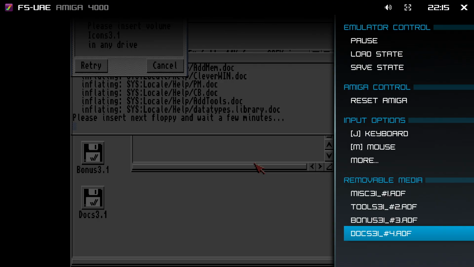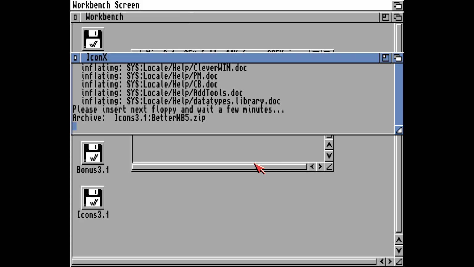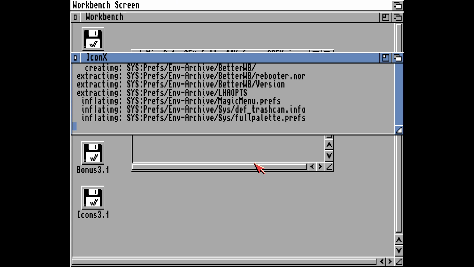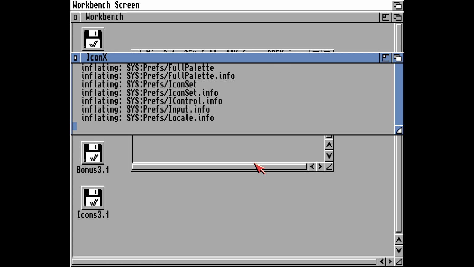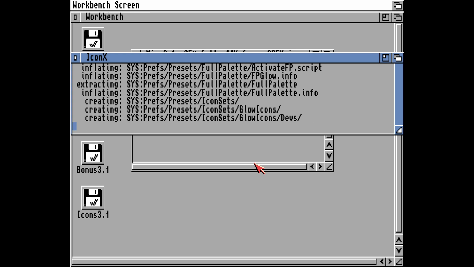Okay, now we want the icons here. We'll just do it right from there. Icons. It'll take a second longer because it has to remove. Also, for those of you that don't like the floppy noises or want the floppy noises, you can turn that off in the settings. You can checkbox. You can turn it off. I think it's under this.